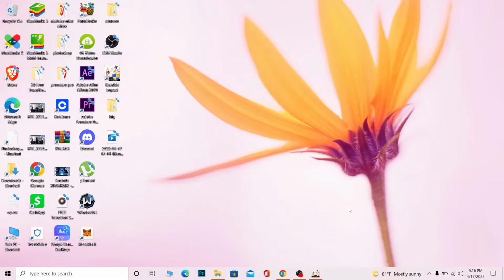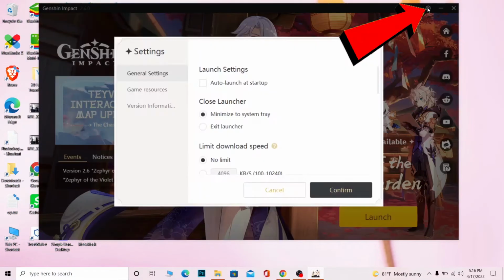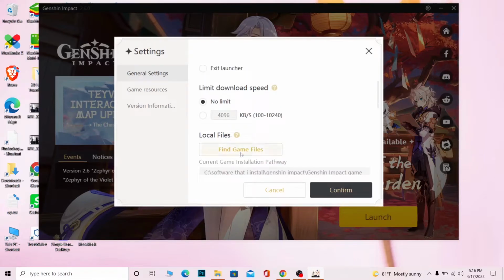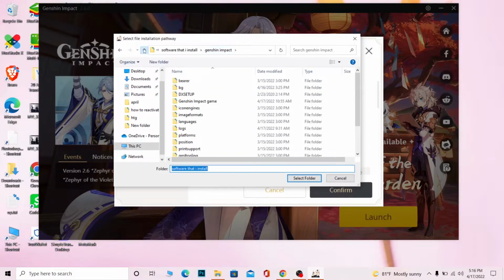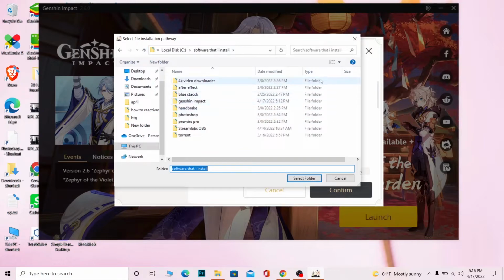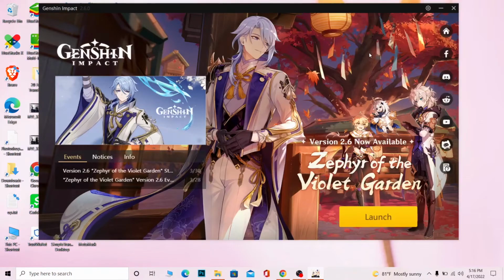So basically, if you want to see where your Genshin Impact is stored, you can click on this little setting icon, scroll a bit down, go and find game files, and it's going to show you where your Genshin Impact data is stored. So as you can see, my Genshin Impact data is stored in the same folder as my Genshin Impact launcher. So I don't have any problem. You also need to do that. Make sure when you're installing Genshin Impact, install it in the same folder where your Genshin Impact launcher is, and this problem should be fixed.